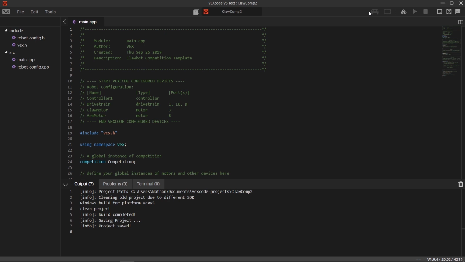In the right-hand corner, you'll see your robot tools. If you're plugged into a brain or a controller, these will light up green. Here's the Build button. The Build button runs your code through a compiler and tests for errors. When you're connected to a robot, this will be replaced by the Download button. Right next to the Build button, we have the Play and Stop buttons. When you're plugged into a controller, you can quickly resume and stop your program.